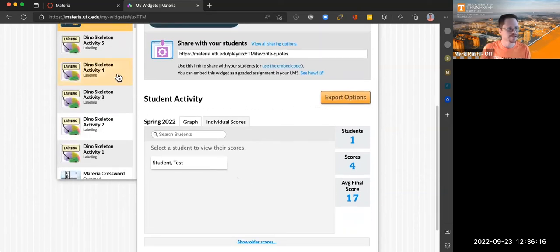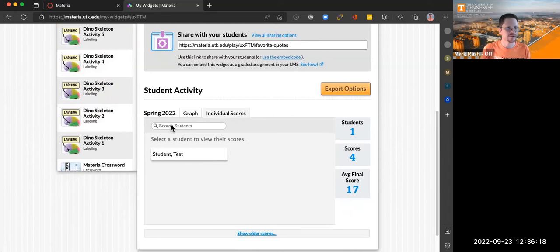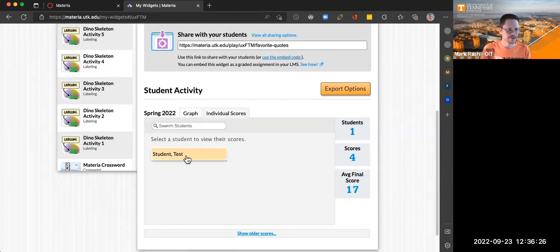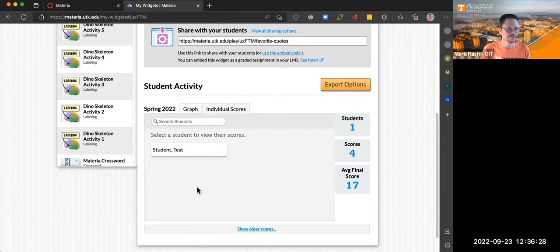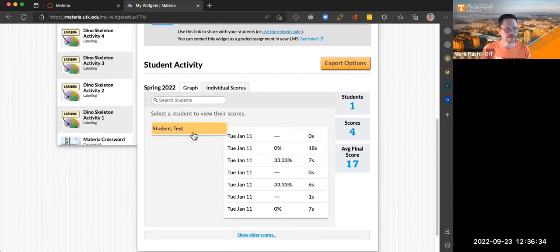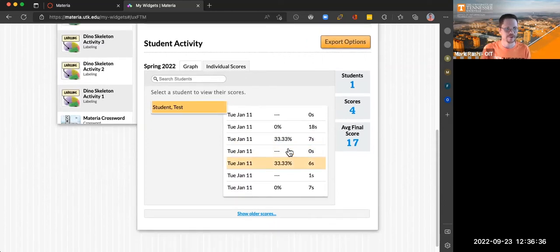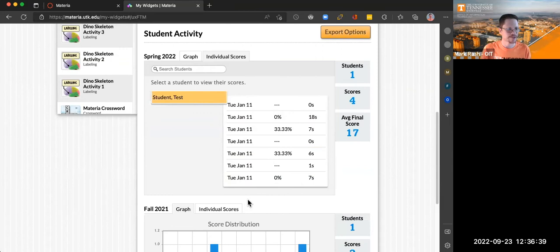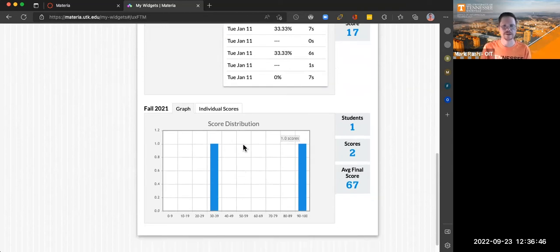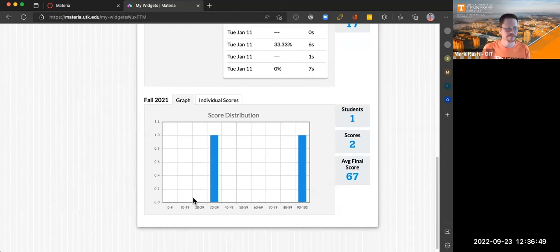While we're here, I touched on this briefly, but like I said, if it is scoreable, Materia does keep track of those scores. You can get this distribution. You can take a look at individual scores, and it does group them by term. So here we're looking at spring. I can see what test student did on this one. They're doing great. Or I can look at older terms. So there's my fall. But again, this is only looking at the term. So if this was used in multiple courses, they're all going to show here in the same place.